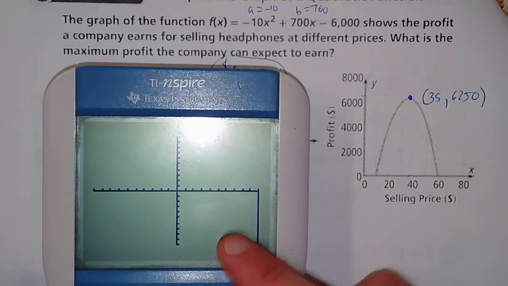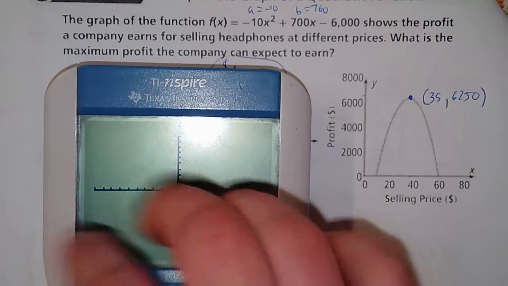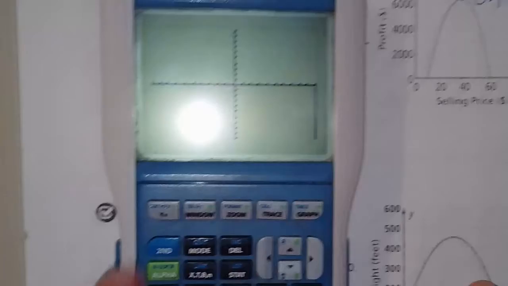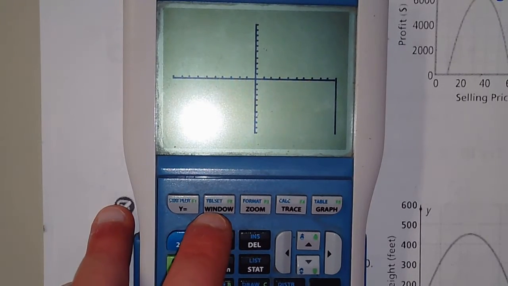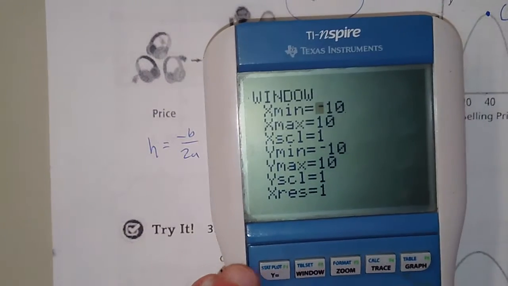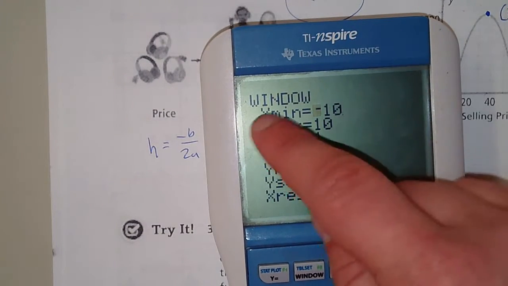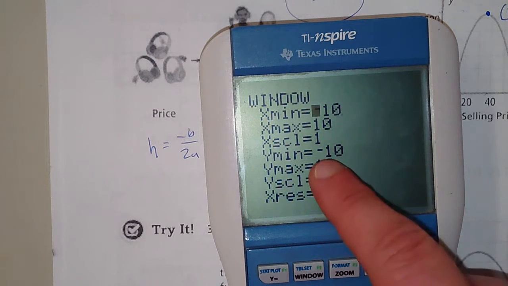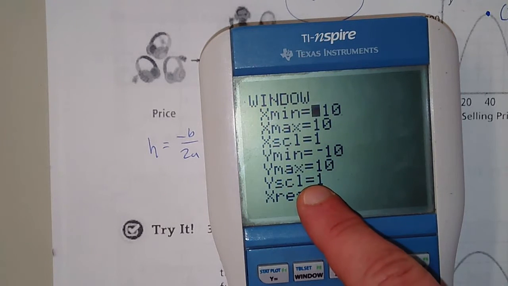So I'm seeing this little part of the graph right here, but that obviously isn't very helpful to me. You could sit here and click zoom out and zoom out forever. But the better option, and this is what I wanted to show you, is you can just change the window. If you've ever seen it before, there's this button that says window. If you press window, that lets you change what this graph goes by. Right now, on my x's, it goes from negative 10 to 10 by ones, and on my y's, it goes from negative 10 to 10 by ones.